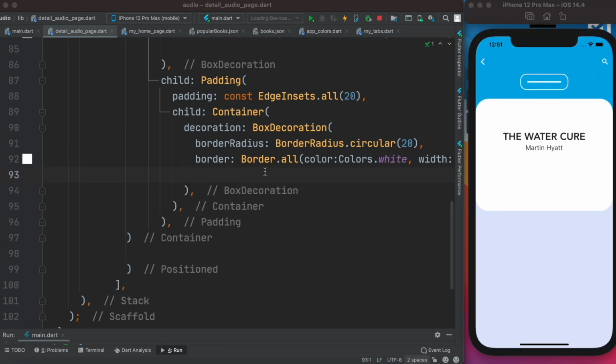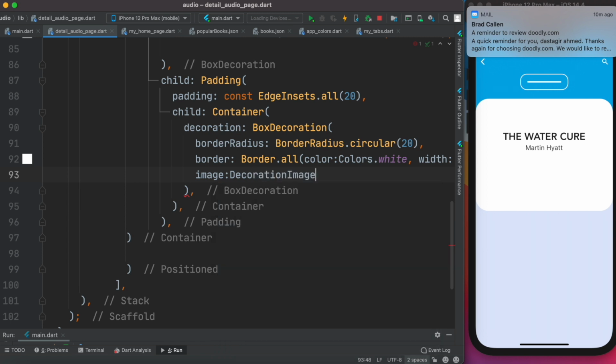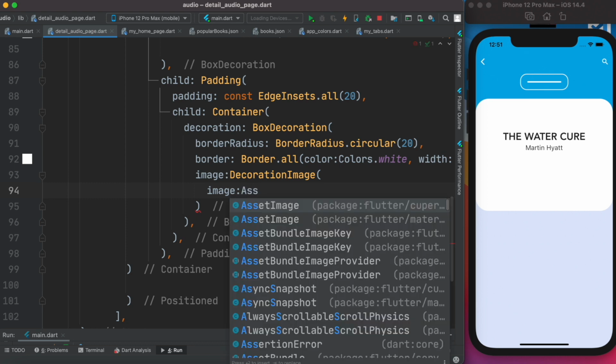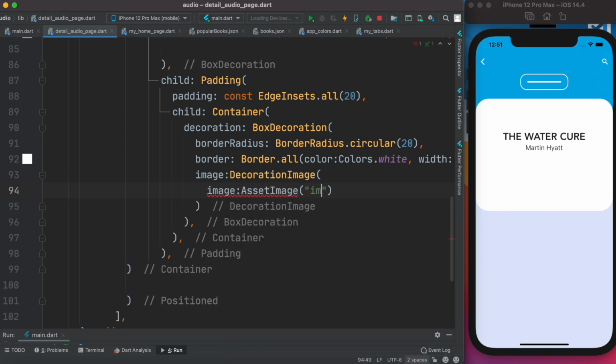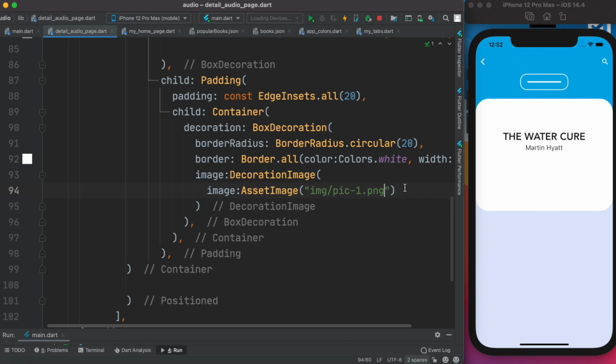All right, okay, so let's do the image. To do the image we need to use the image property within box decoration, and we'll call a widget called DecorationImage, and within it we'll also have another image property, and then we'll call a function called AssetImage, and this function basically takes the image path. That's what we write here, pick one.png. So that's the image we have right in our folder, in our project, and this is the first image we are using.